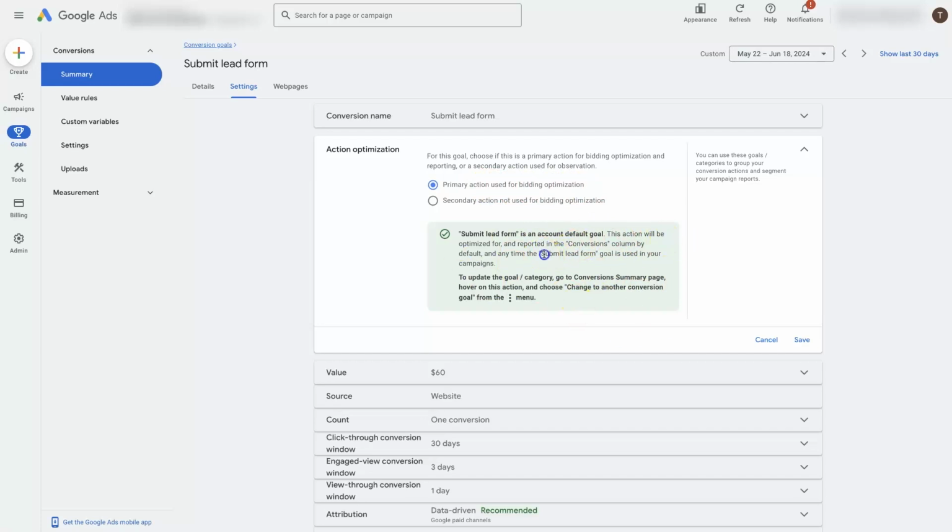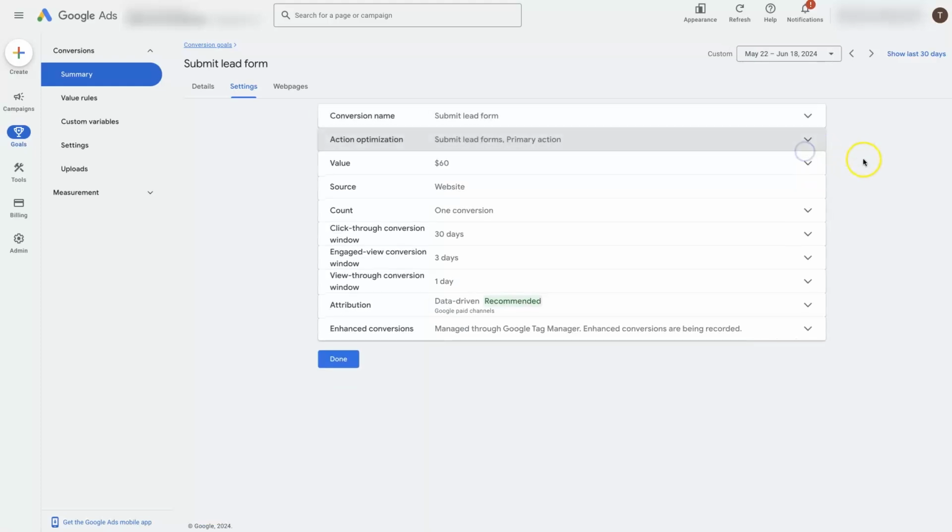And it's giving the example of submit lead form. So if somebody fills out the form on our website, we want to know that that's happening, and we want Google Ads to optimize to get more of those form submissions.